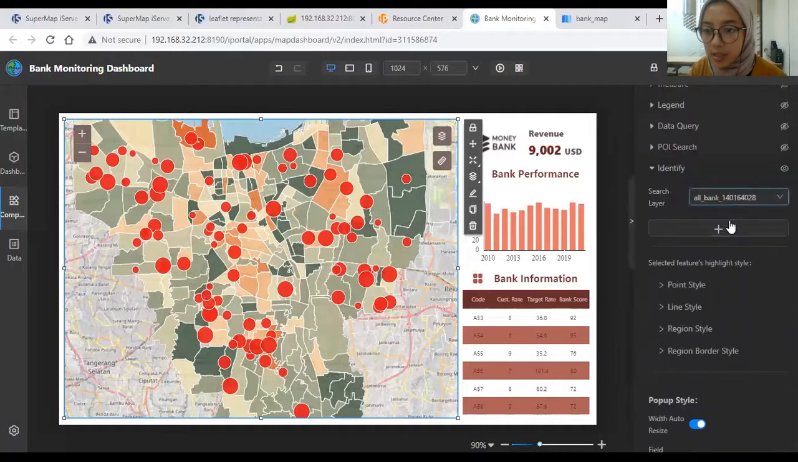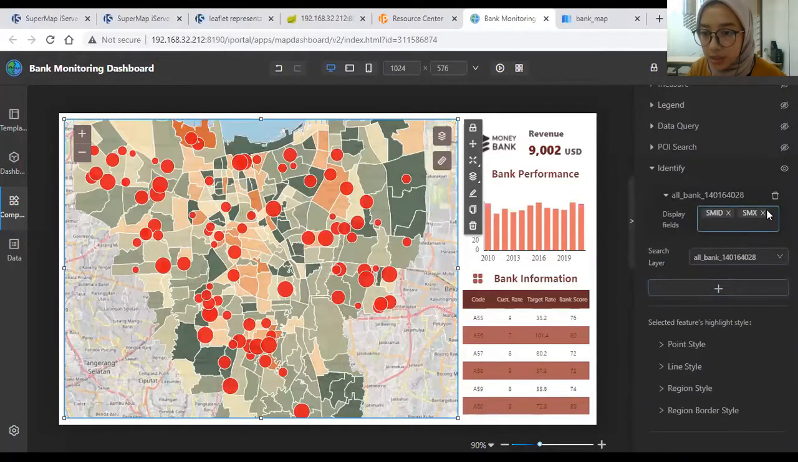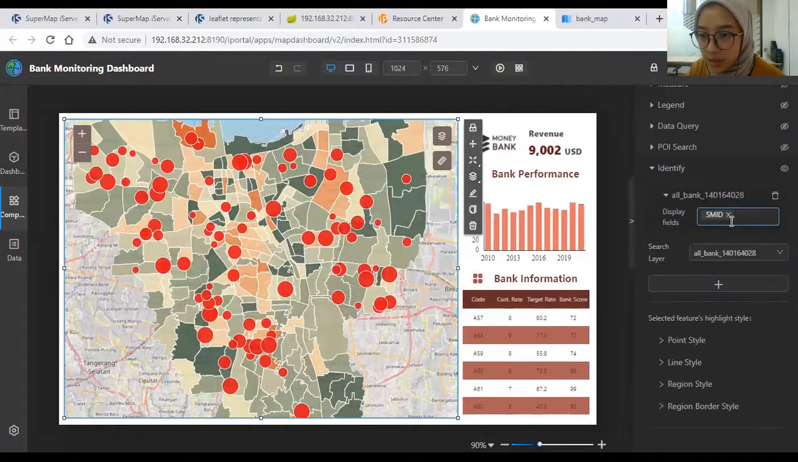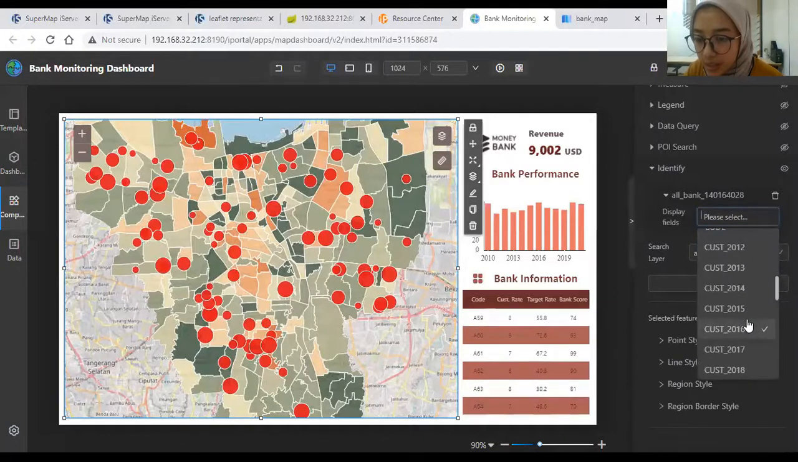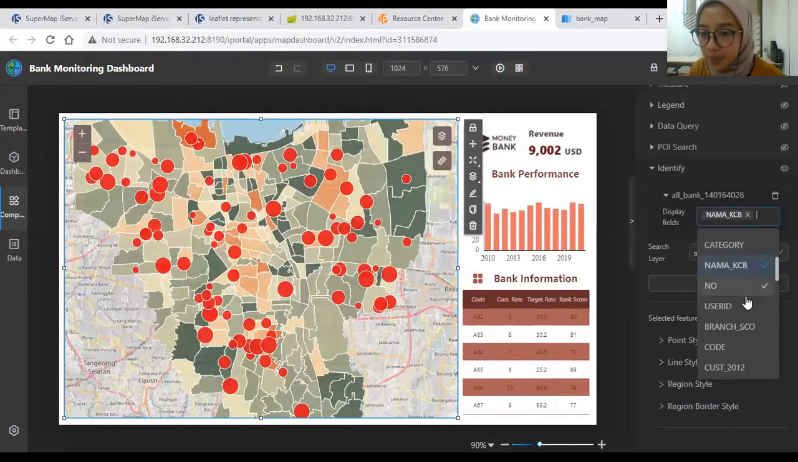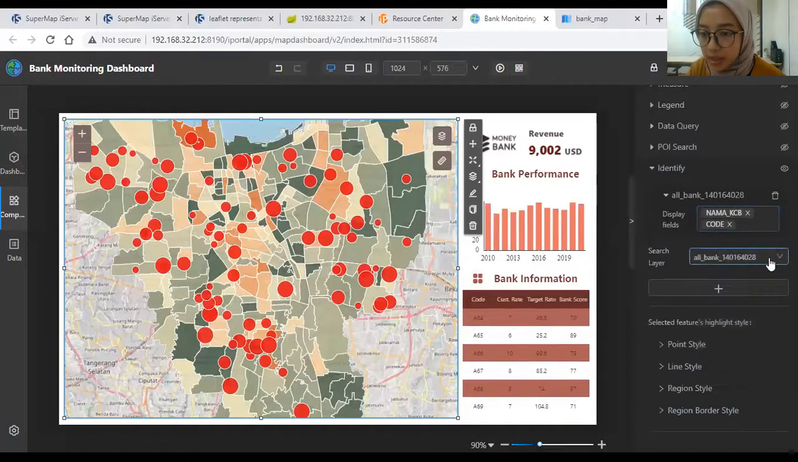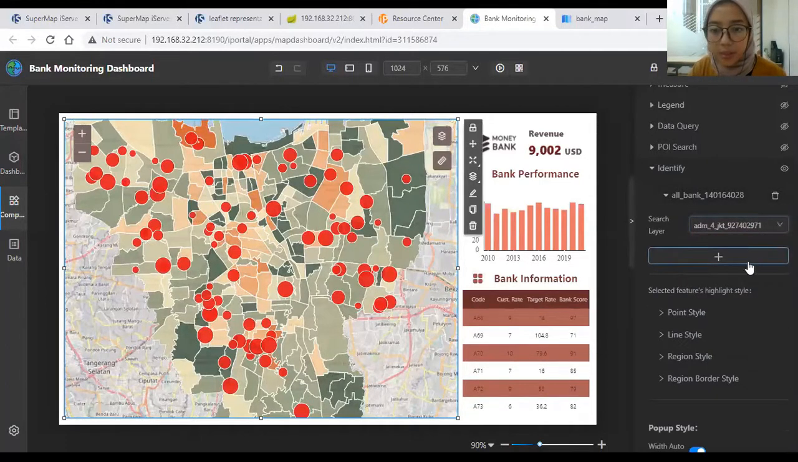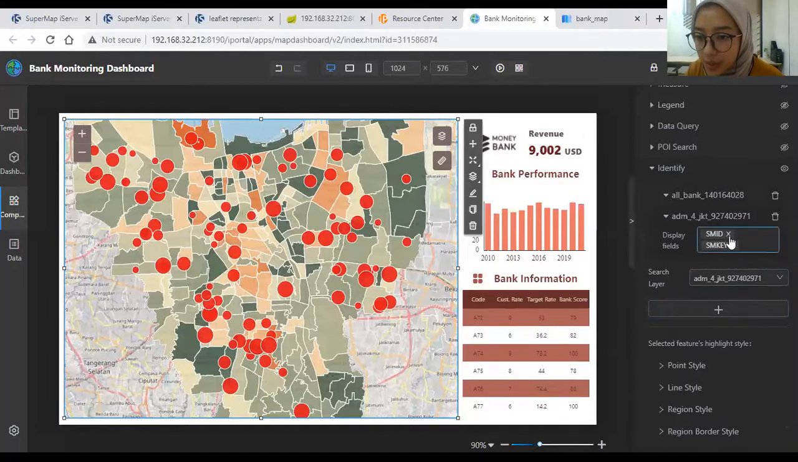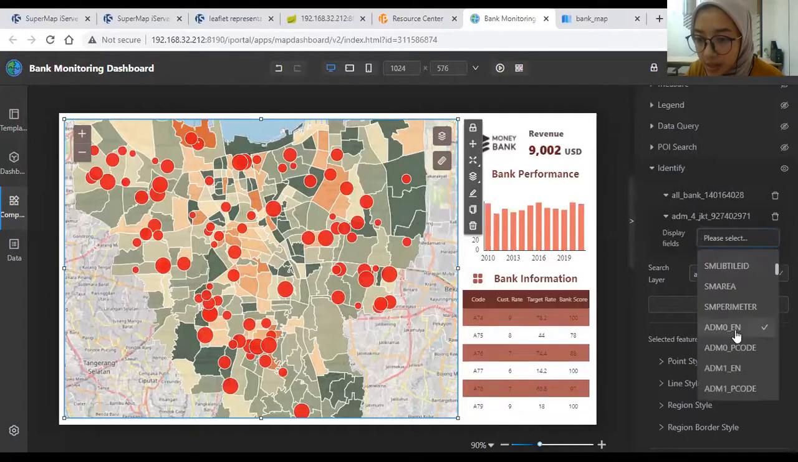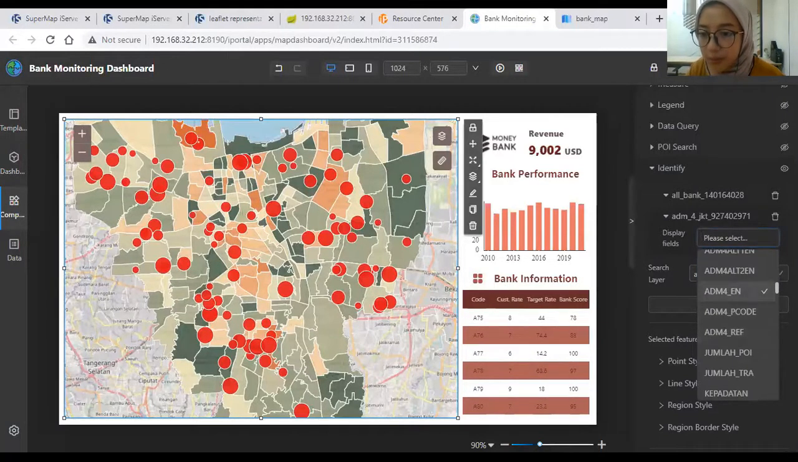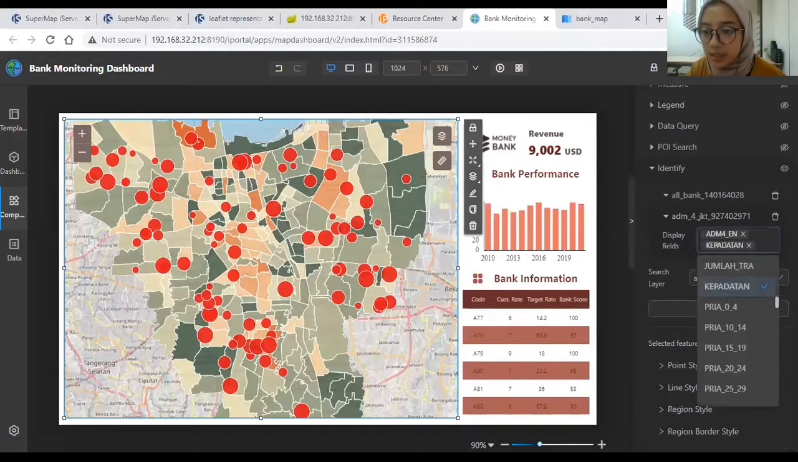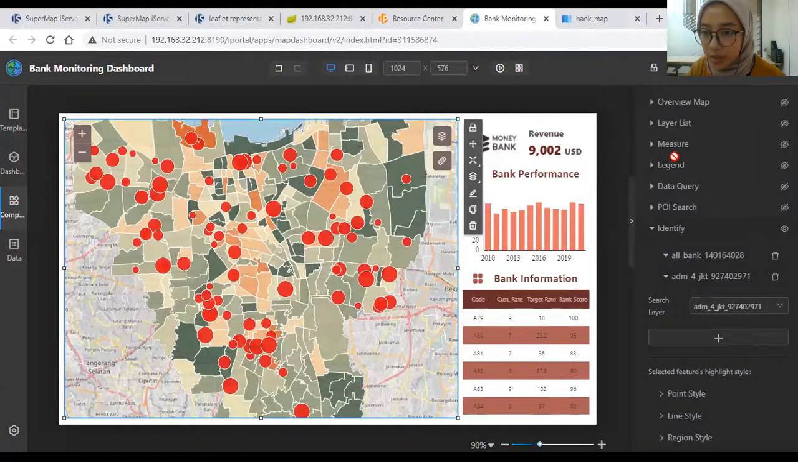You can change the style here. On for bank, we can select, for example, the bank name or the code. And then next is we will add identify feature for the administration boundary. And for this administration boundary, we will delete this and select the administration name. The density. Okay, now it's enough. Okay, now click save.